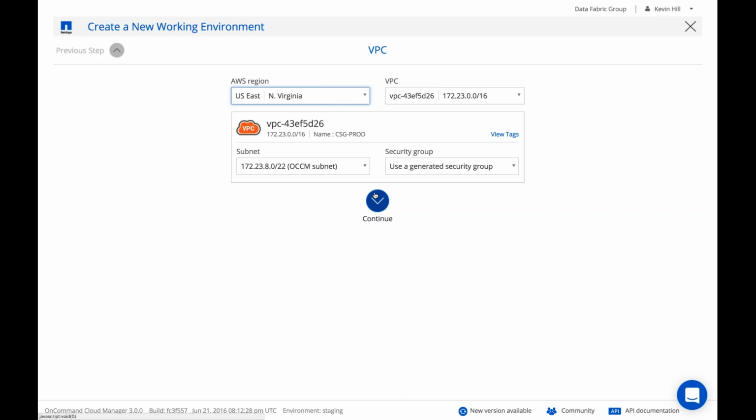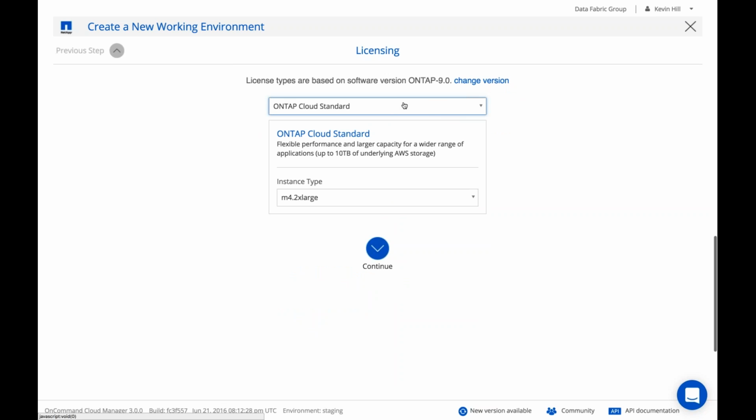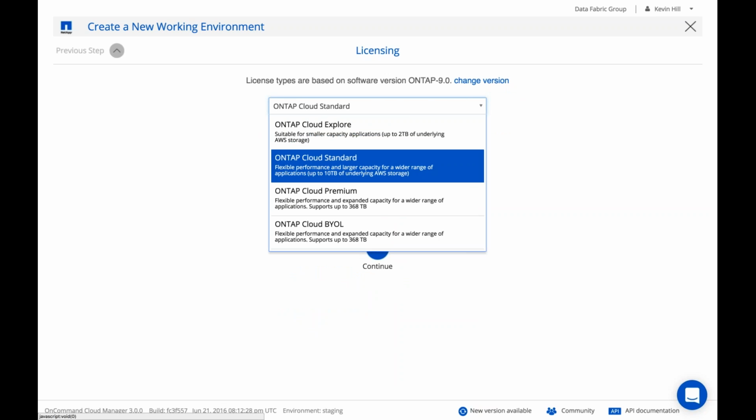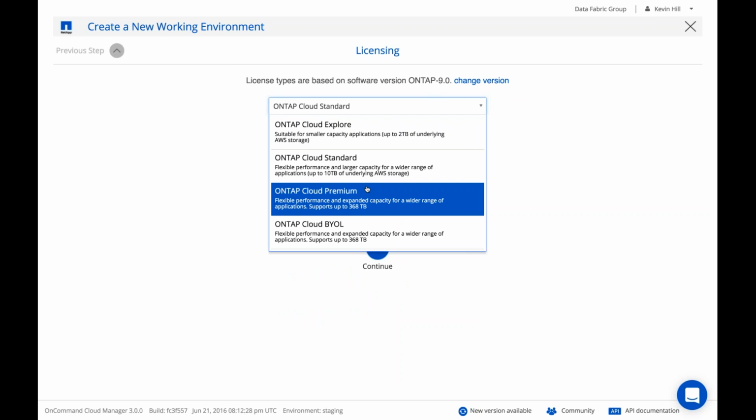But I'm just going to leave it in US East for now. And then I'm going to choose the size of system. So this is where I come in for licensing, and we've got 3 different flavors, well actually 4. So 3 different flavors as pay-as-you-go. So I like to usually call these small, medium, and large, but we have Explorer, Standard, and Premium.